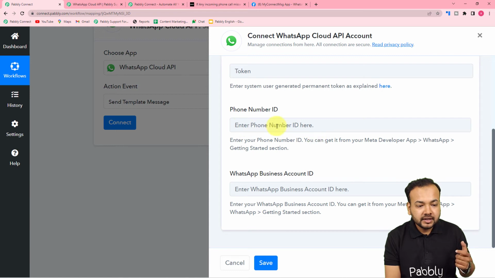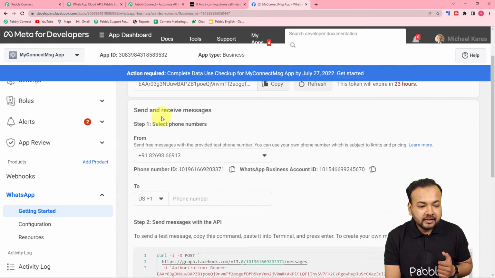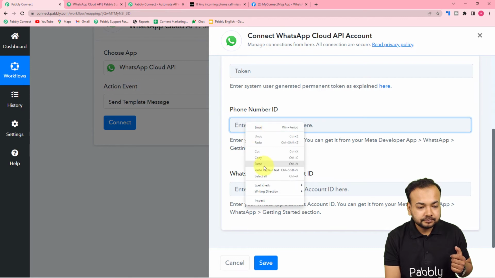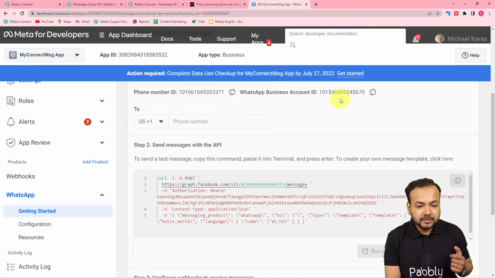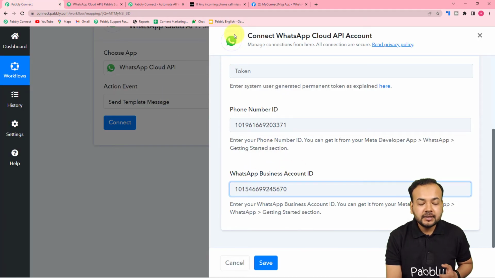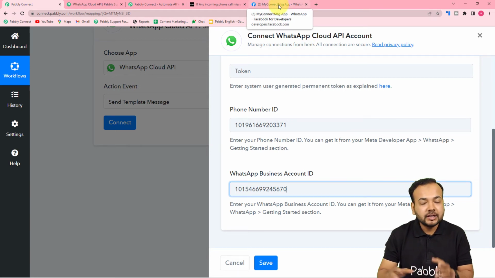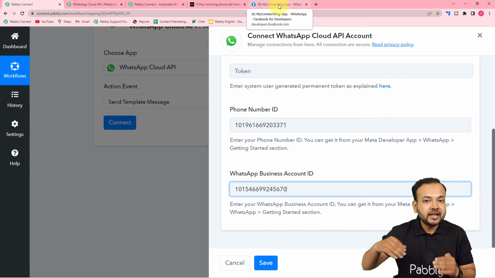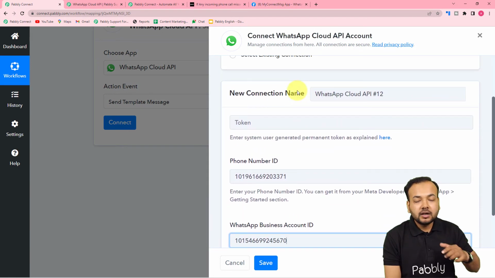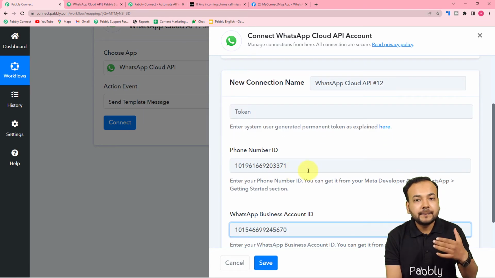And for these two things, you can see it here. In the send and receive messages section, you will see the phone number ID and the WhatsApp business account ID. So from here you can copy it and paste it here. And similarly for the account ID, copy it and paste it here. And guys, generating the permanent access token is a one-time task only. Once you get a permanent access token generated, you have to keep it safe, because we are going to use this same token again to make the connection with Pabbly Connect. Okay, so after generating the token, you have to paste it here and then click on save, and you will be connected with your Cloud API setup.